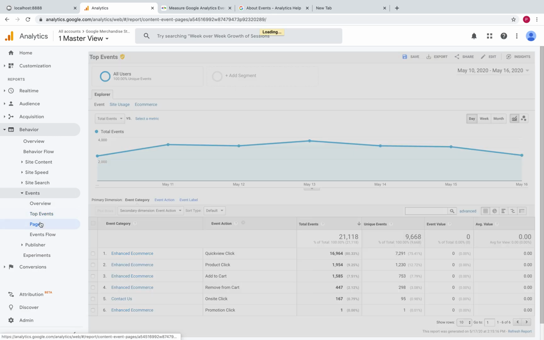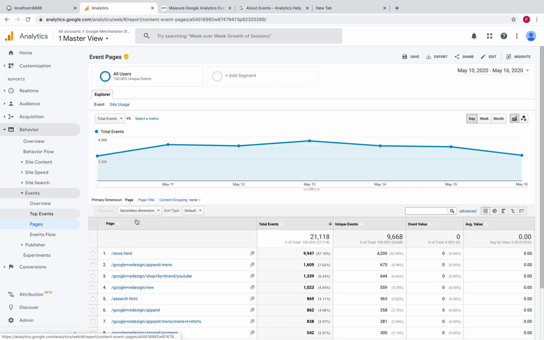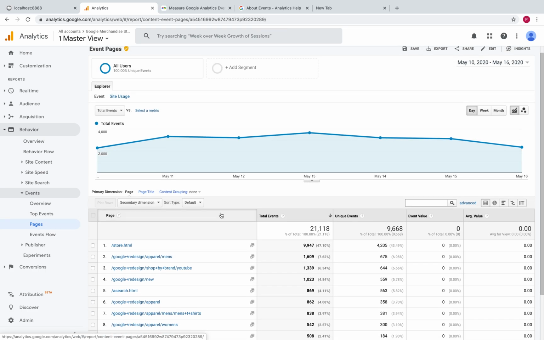The next page in the events menu is the pages menu, and this actually shows the page where you have the event triggering on. So on the store page, over 9,000 events have been triggered on this page.